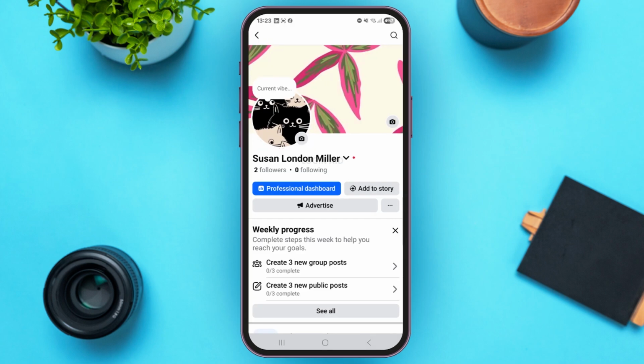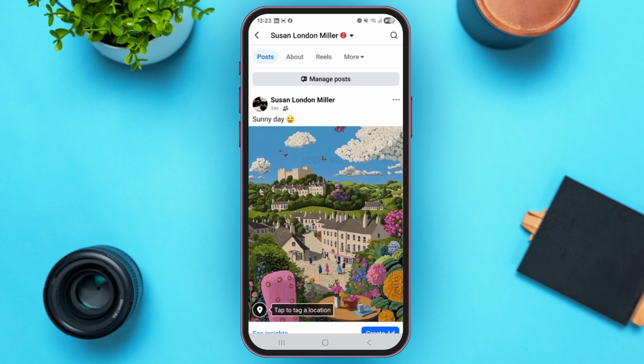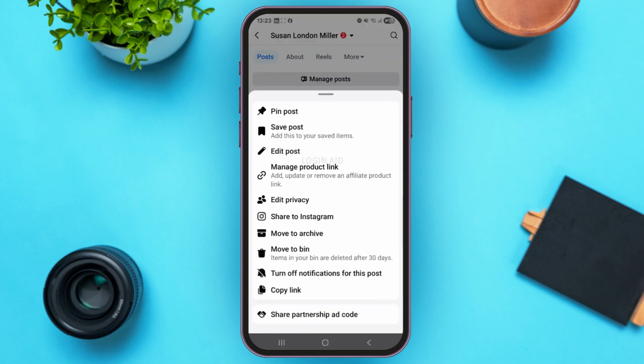Now, in order to edit your post, scroll down below and find the post you wish to edit. For instance, this is the post that I want to edit. Now, at the right-hand corner, you'll see three dots. Tap on it. Over here, you can see various options. You'll see the option of Edit Post. Let's tap on it.